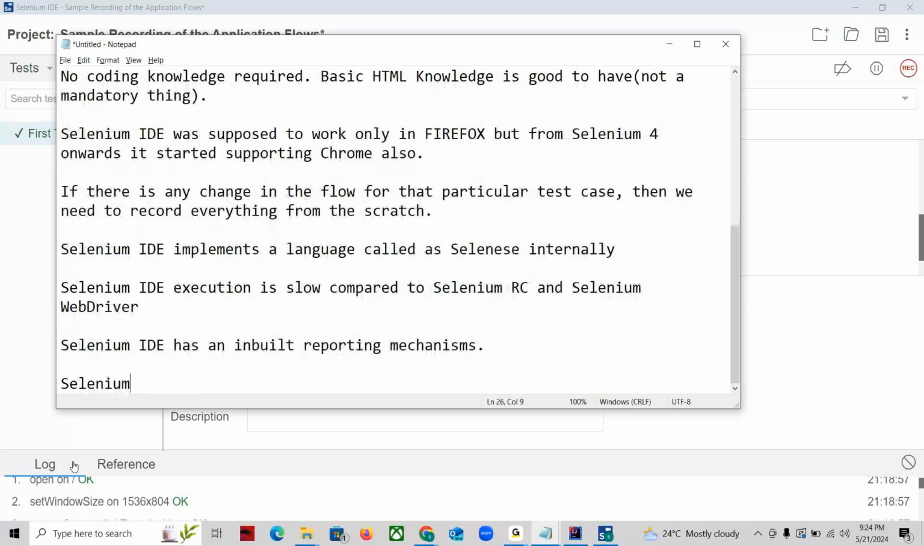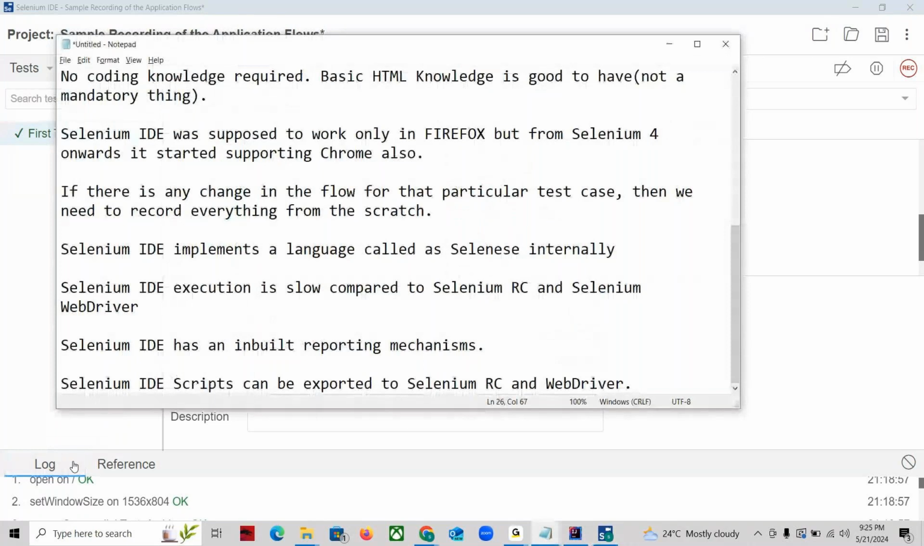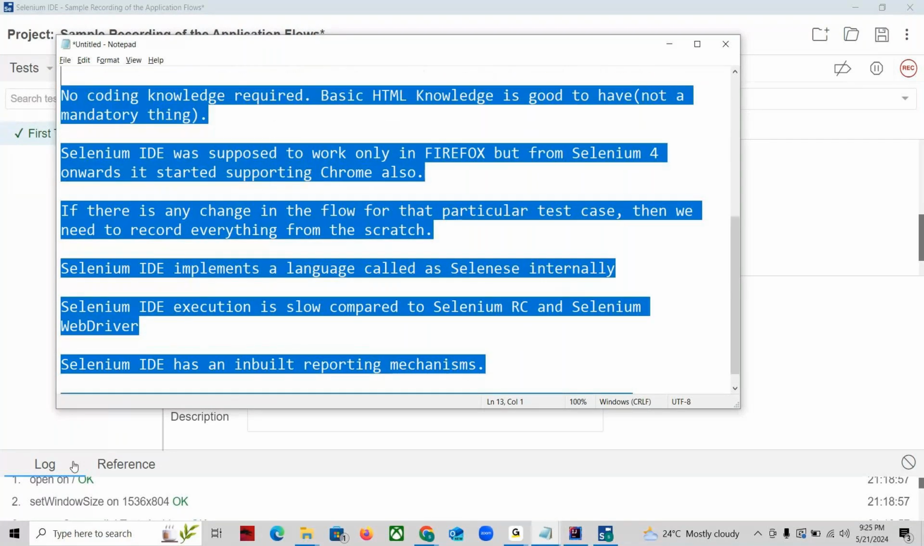Selenium IDE scripts can be exported to Selenium RC and WebDriver. So this is in short about Selenium IDE. It's a simple record and playback tool which doesn't require any coding knowledge.